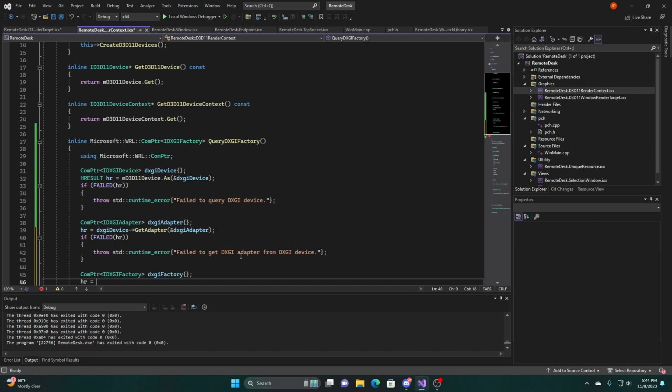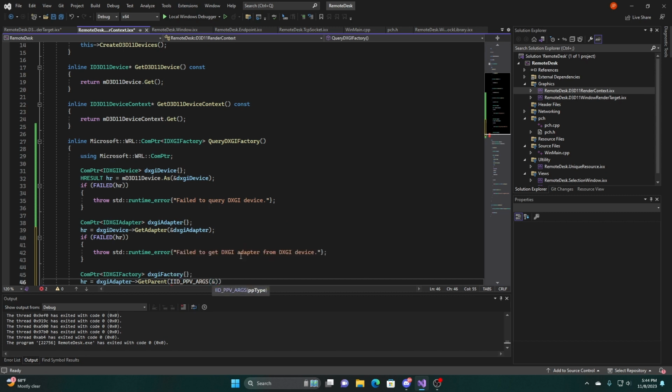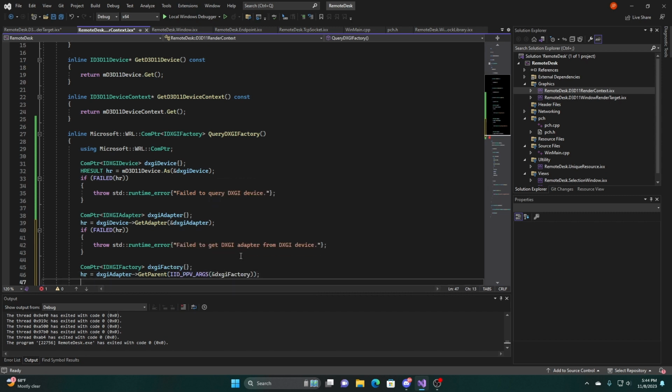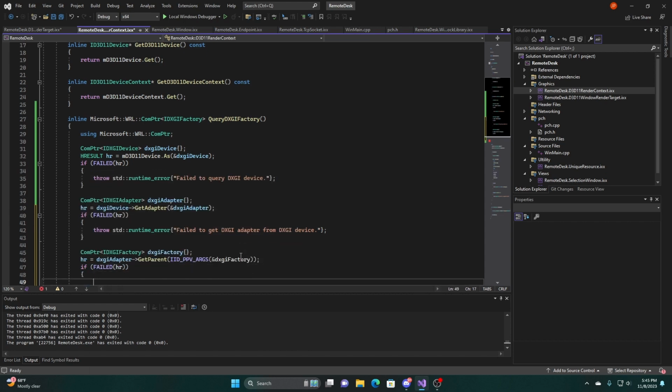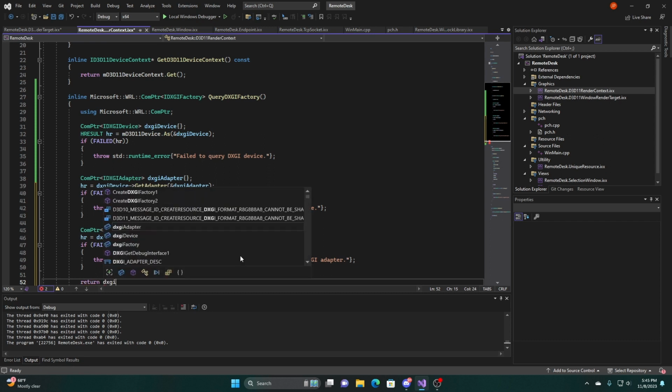So we have our DXGI adapter. We call the GetParent method. We use IID_PPV_ARGS and then pass in our factory. If this fails, we'll simply throw a runtime error: Failed to get the DXGI factory from the DXGI adapter. And last but not least, we're going to return the DXGI factory.